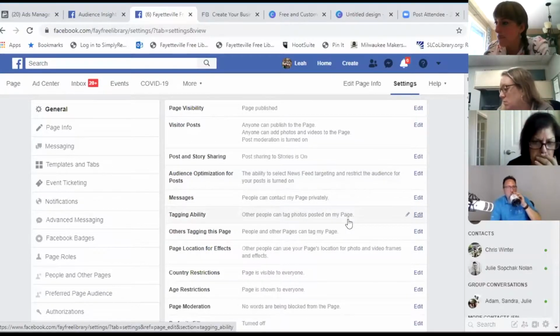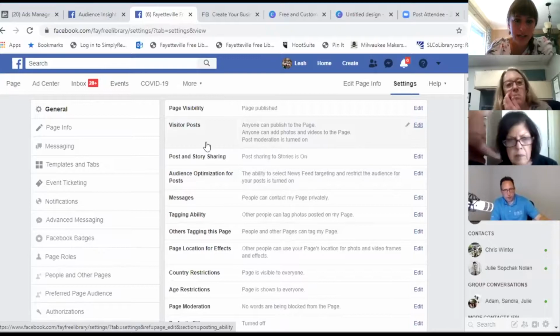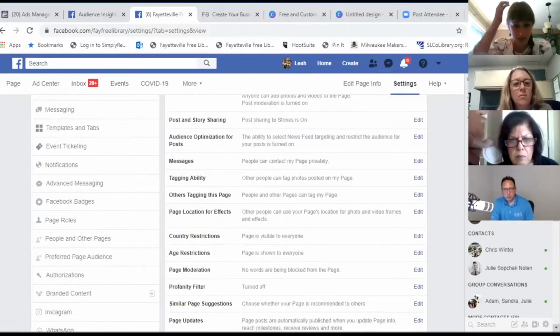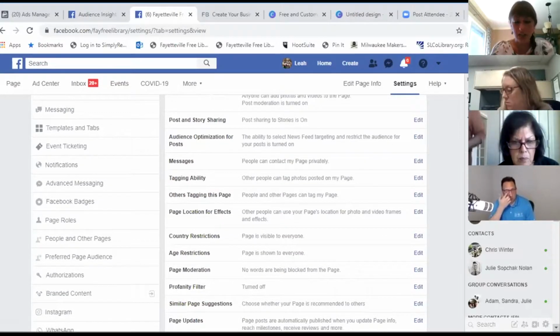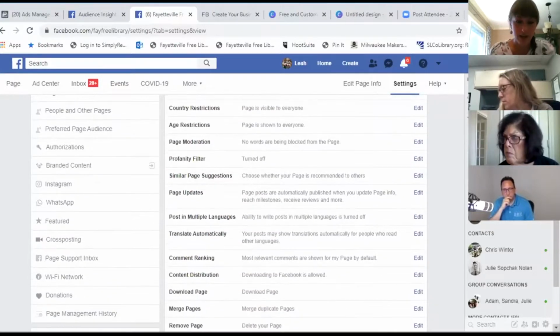And of course, there's a lot of other settings about who can like, post moderation. You can block certain words from the page. You can have a profanity filter. So if you have any issues with those types of things on your page, you can come here and resolve them.